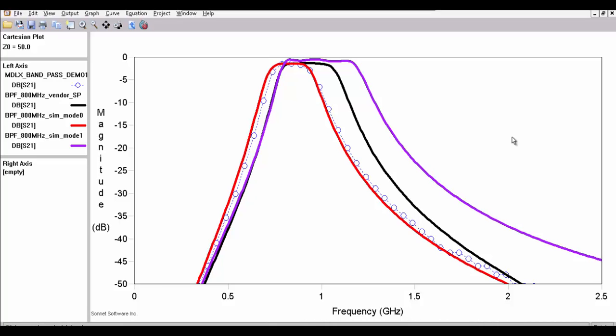Shown here is the model-to-measurement comparison for the S21 response of the 800 MHz bandpass filter. An initial simulation was done using only ideal models in the filter simulation, shown with the purple trace. Notice that this trace is not only shifted in frequency, but also overpredicting filter bandwidth when compared to the measured data, shown with the blue trace.